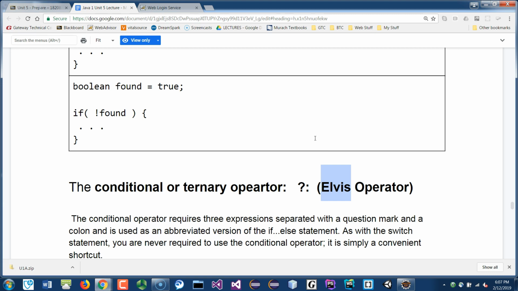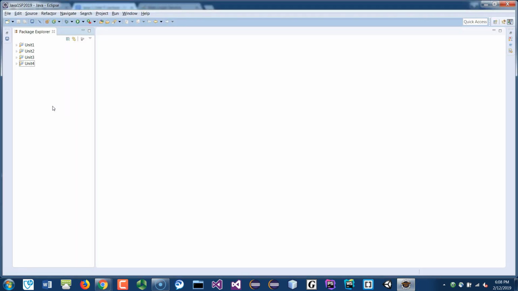I don't know how you got into programming, but there it is. Okay, so let's go into the code and do some exercises in here.